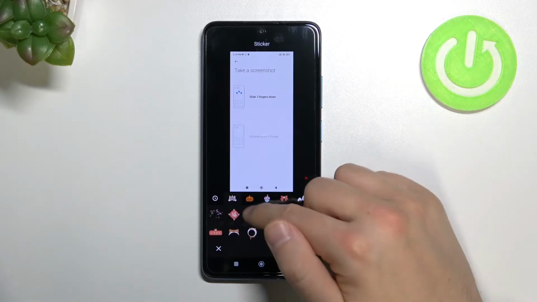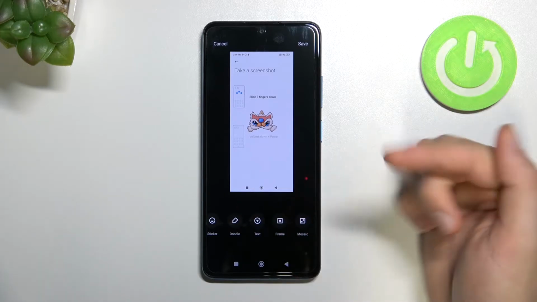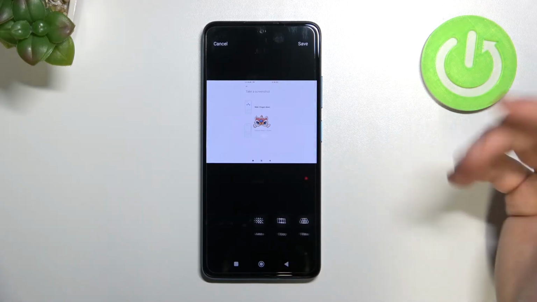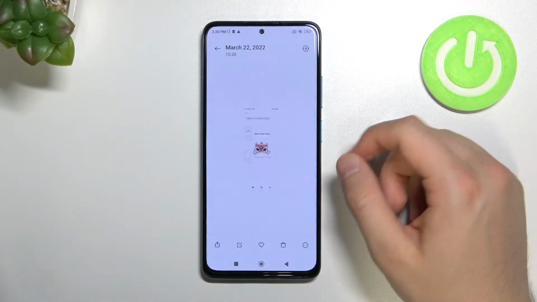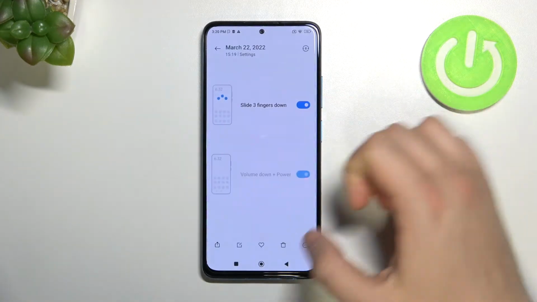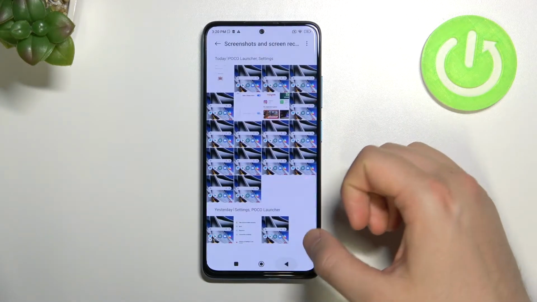We can add stickers also. We can draw something, we can add text, we can add a frame, we can change the frame. So a lot of stuff that we can customize, and if you want to save, just tap right here. As you can see, that's how the screenshot looks right now. Definitely different from this one that we have right here, the original one.